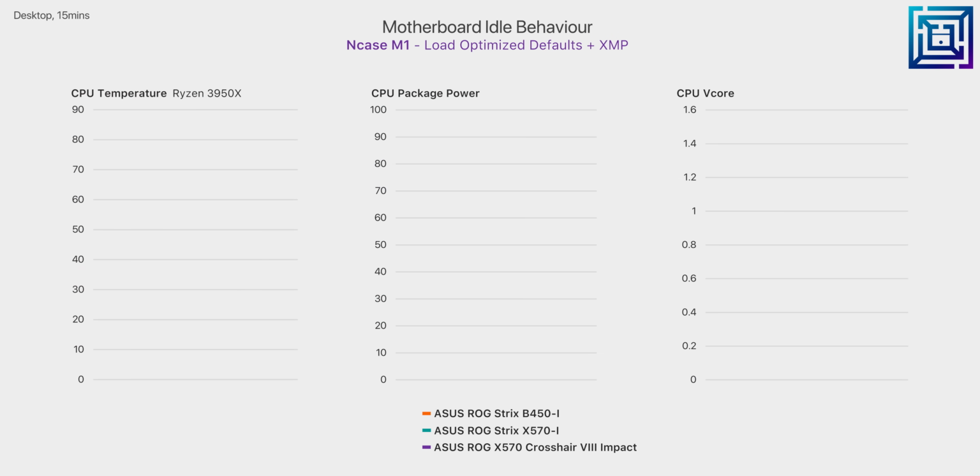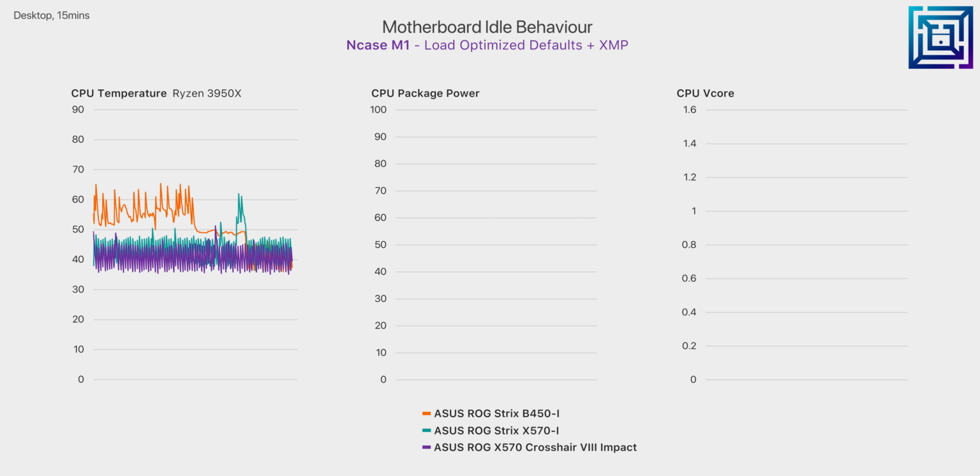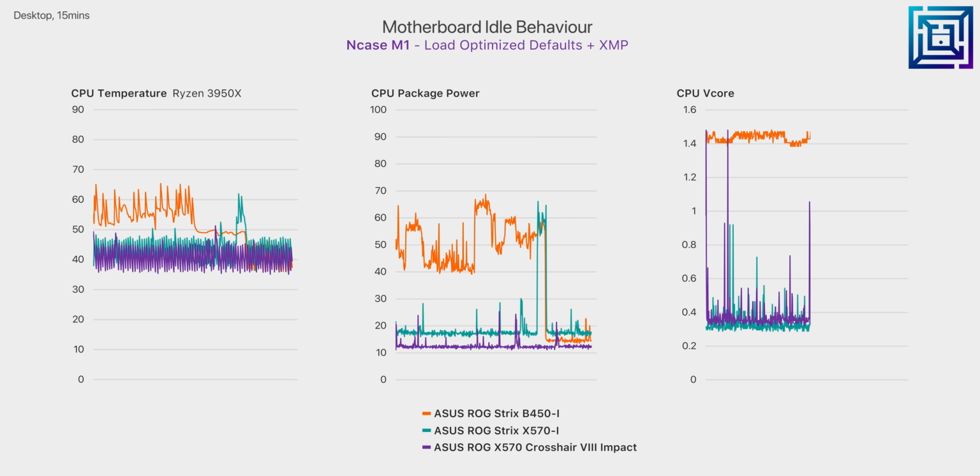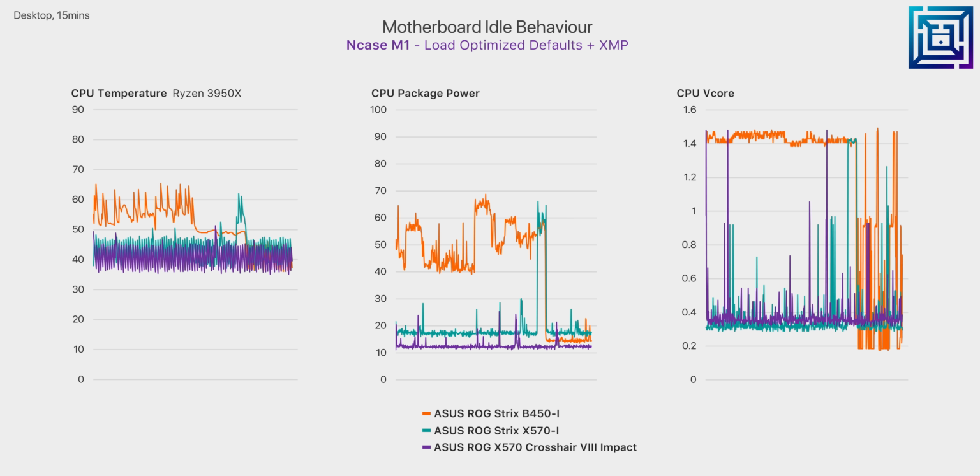So first, I just wanted to see how these motherboards behaved while idling on the desktop and not completing any tasks at all. So we've got the B450i Strix in orange, the X570i Strix in teal, and the X570 Crosshair 8 Impact in purple. There's not a whole lot to conclude here, seeing as true idle performance is a pretty hard thing to test, but overall, the B450i board does look like it's slightly more sporadic. It's obviously handling some background tasks or processing towards the start of the data logging, but even after that, the voltage does seem to not be as level as the other two X570 boards. Again, this is a pretty hard thing to test for, but it is worth showing anyway.